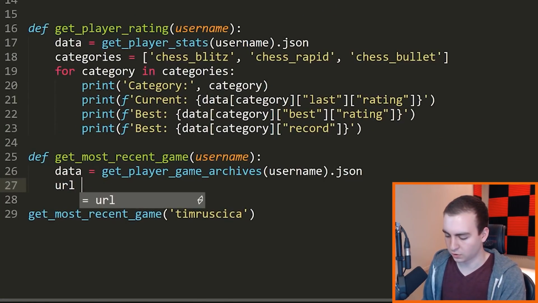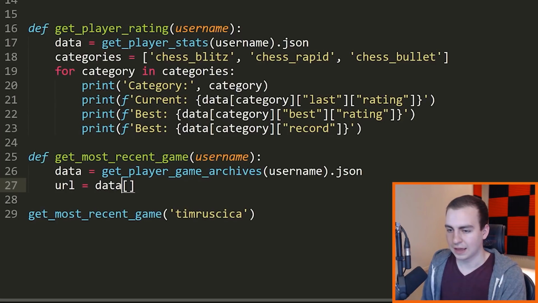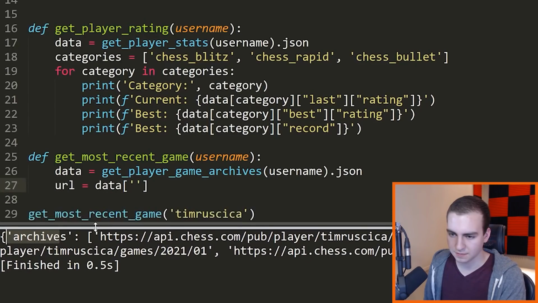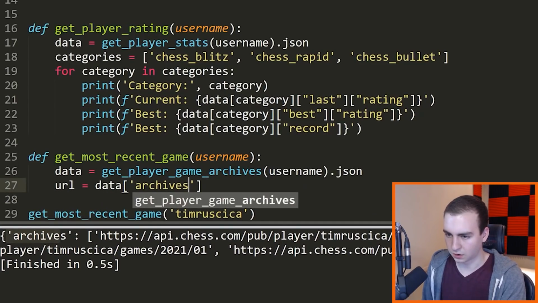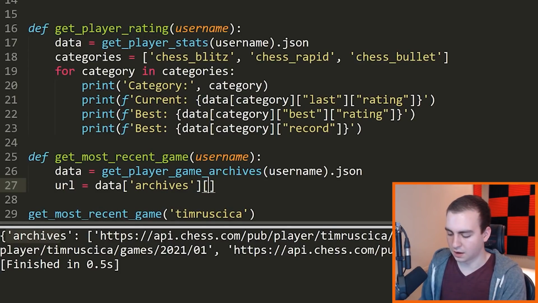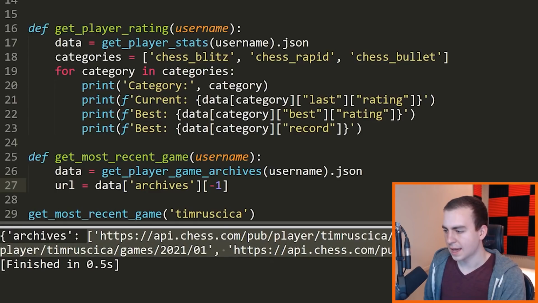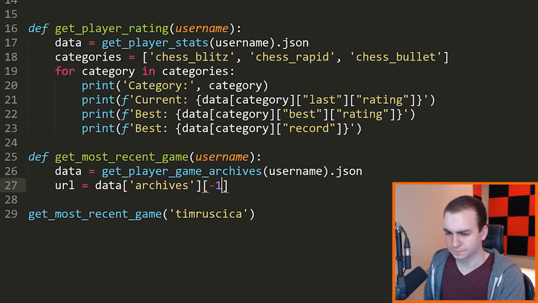So what we will do instead is get the most recent URL and send a request to that. We're going to say URL is equal to data, and this key here is called archives, right? So we'll use the archives key that contains a list, archives, and then of -1. The reason we're using -1 is because -1 gives us the last index in the array. This array has the games in order of earliest month to latest month, so if we want the most recent game, we need the latest month, which will be at the very last index.